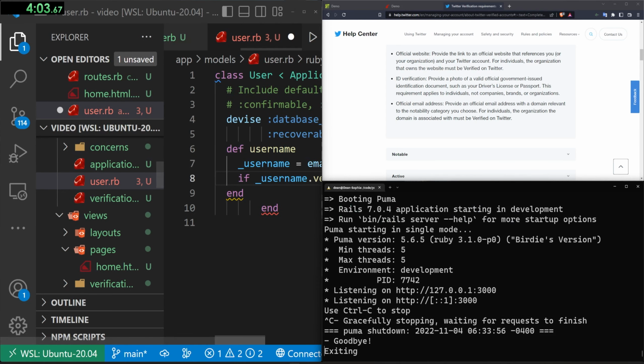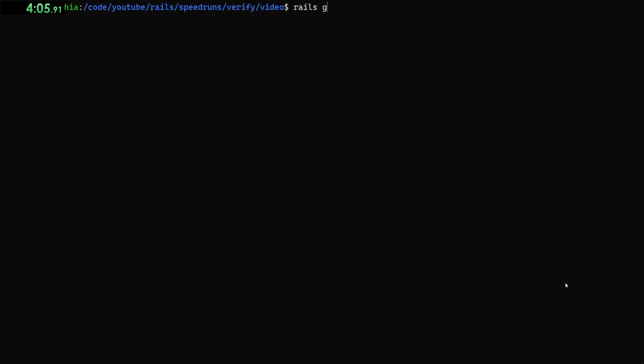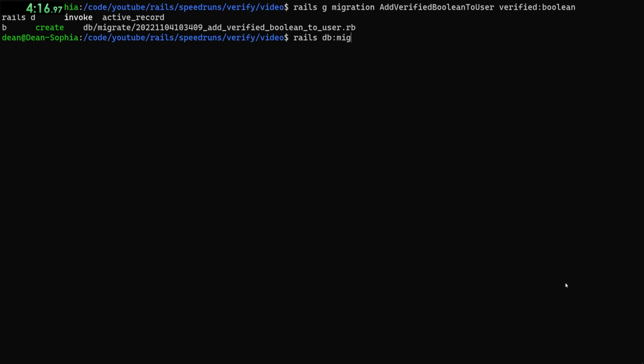So let's go do that. We'll say this needs a rails g migration, add verified boolean to user, and this will be verified:boolean. And we can do a rails db:migrate command.